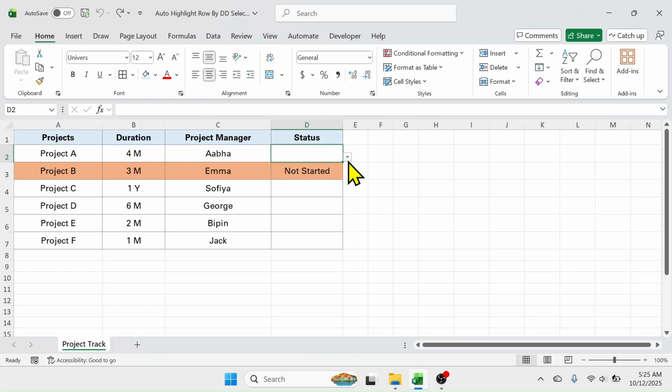If you click on the drop down menu, you can see here there are three values: not started, in progress and completed. In this cell not started is selected and the highlight is orange color highlight. If I change this value, let me take in progress, here you see the highlight automatically changed to yellow color, and if I take completed, highlighting auto changed to green color.